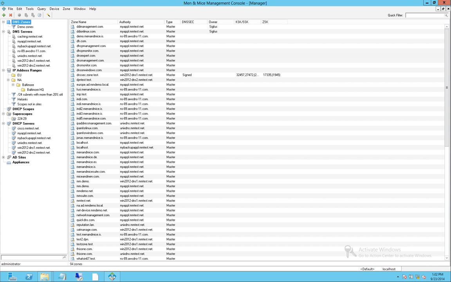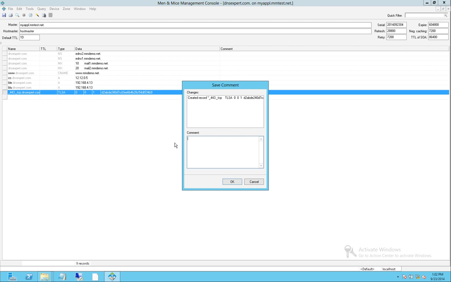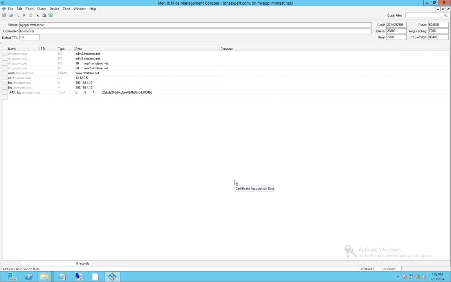The TLSA DNS resource record type is used to associate a TLS service certificate or a public key with a domain name where the record is found. In version 6.7, we are adding support for managing the TLSA DNS resource record. I open up my zone here and I type in the parameters for the TLSA record. And now my TLSA record has been created in the zone, but this feature is currently only supported on BIND servers.